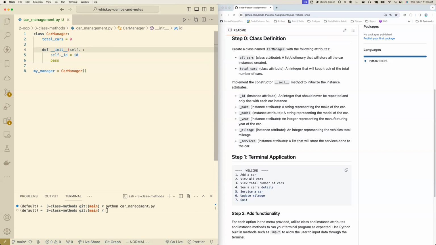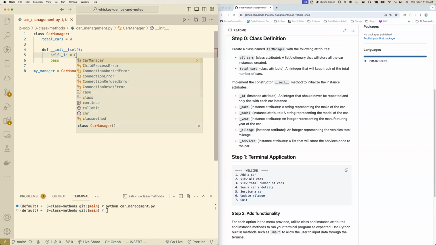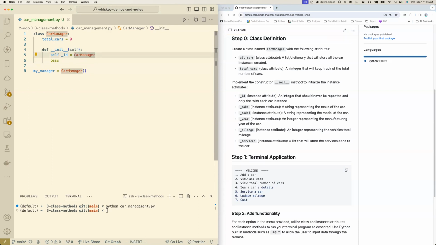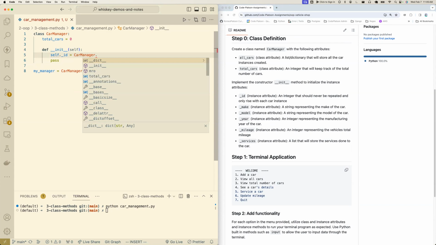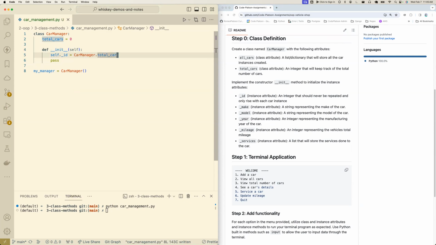So what I did was, instead of equals ID, car manager, the class, dot total cars, and then plus 1. Like that. And then the next line, which also pertains to this, is so that we can also change total cars as we change the ID. What I did was car manager dot total cars, then plus equals 1.